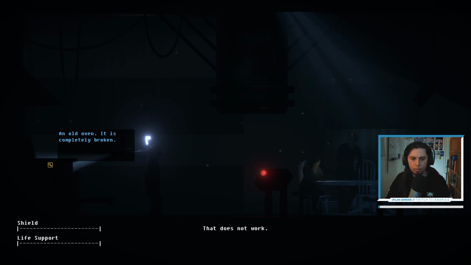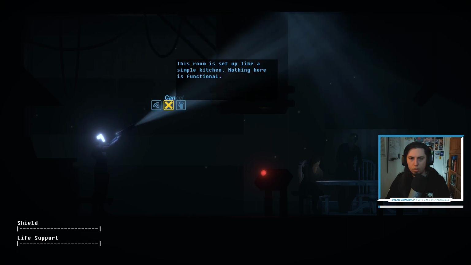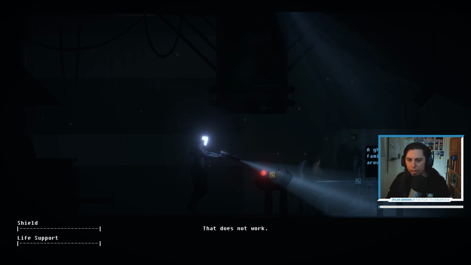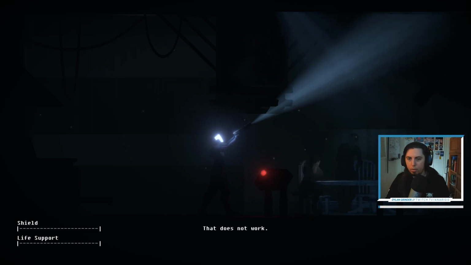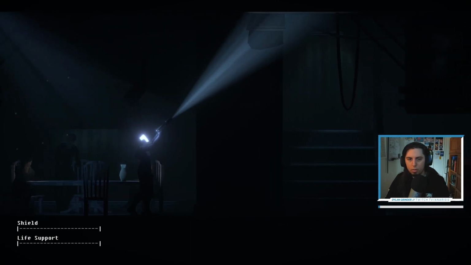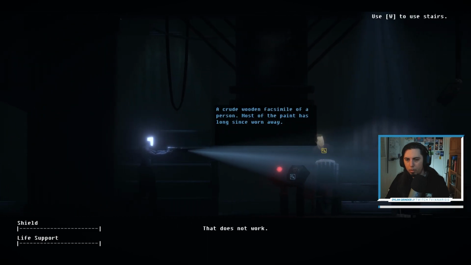I will... Old oven. Wire cutters. Tire iron. Glass jar. Fucking... Can I use the wire cutters on this thing? No. What about... No.